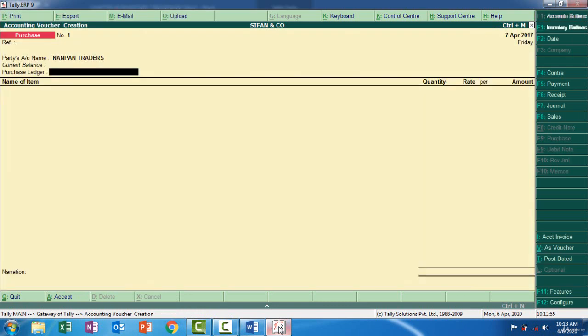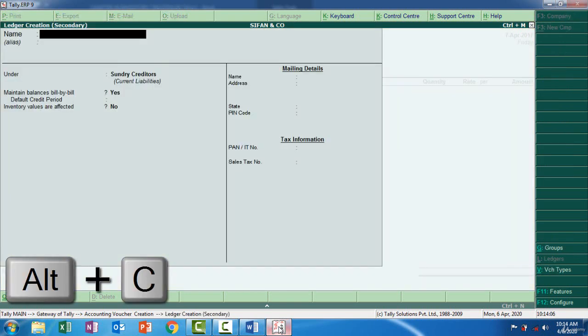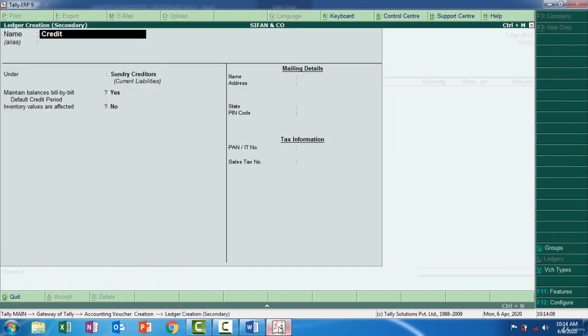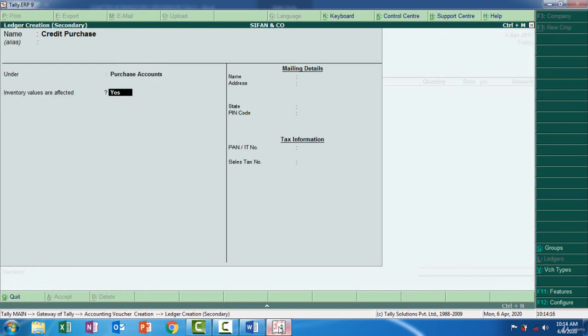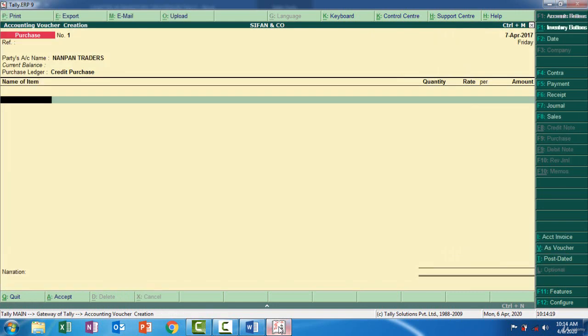The purchase ledger is credit purchase, so I'm going to create the credit purchase ledger. So how can I create? Alt plus C, the ledger creation will come. So I'm going to type credit purchase, and it comes under the purchase account, so I'm going to enter the purchase account, then yes.